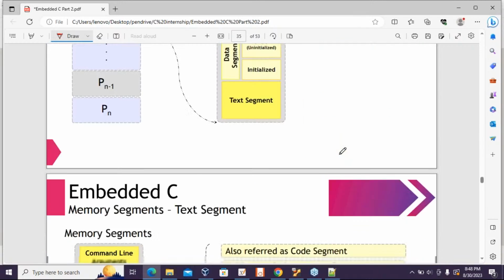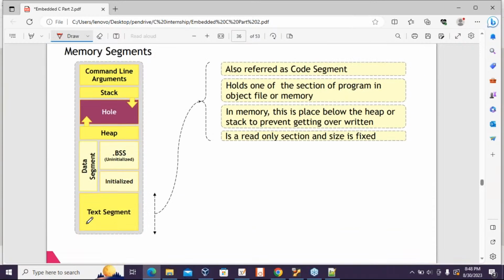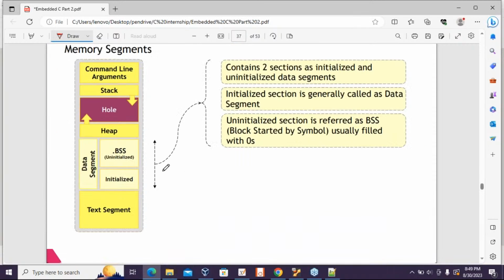Now what are stored here in the segments is the question. Text segment is the very last segment which will have your code written. Whatever program you have written will be stored here in the text segment, which is also called the code segment. And you cannot do any modifications to the text segment. The size of the text segment will always be fixed, and your code will be stored here in the text segment.